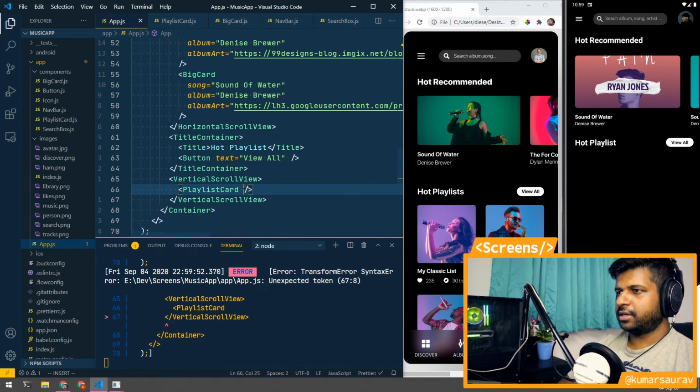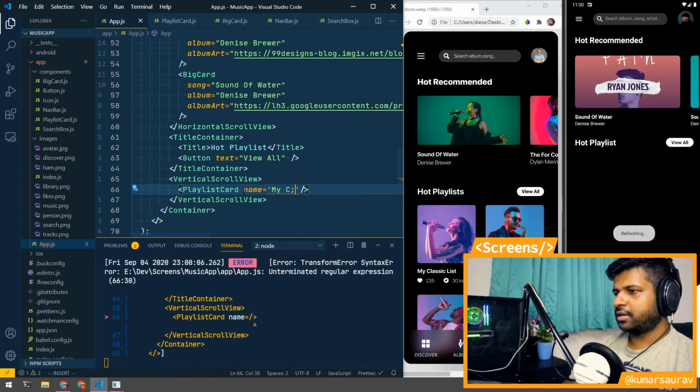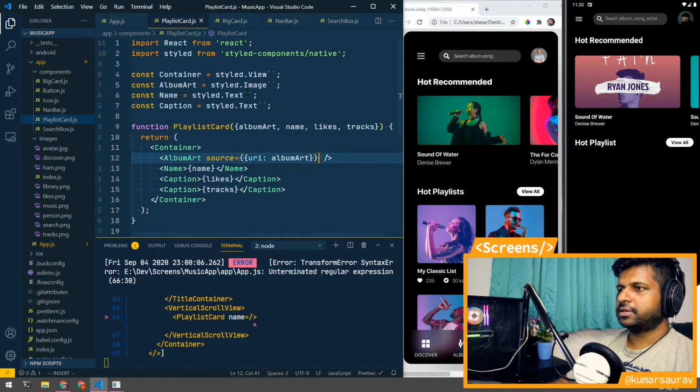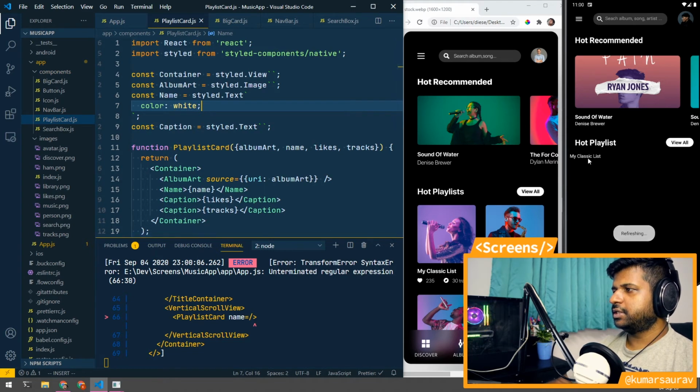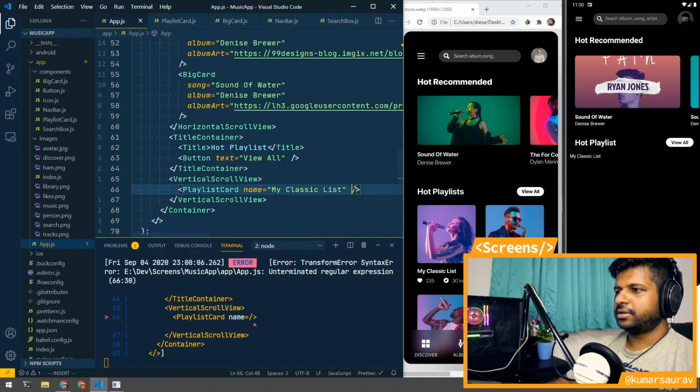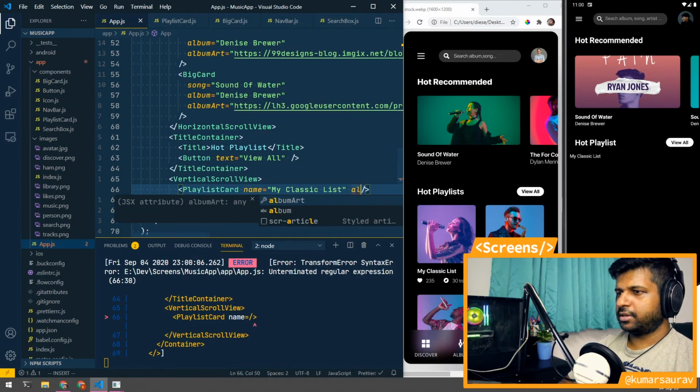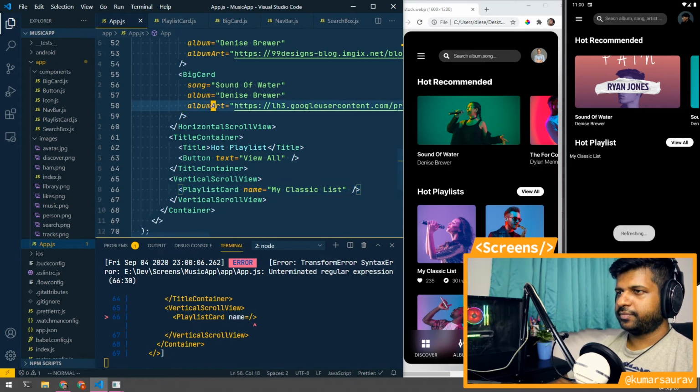Let's pass a name equal to, let's call it my classic list. Obviously this name should be white, so I'm going to add color white here. You can see the my classic list appear here. So let's go ahead and add some album art as well. I'll copy this here.